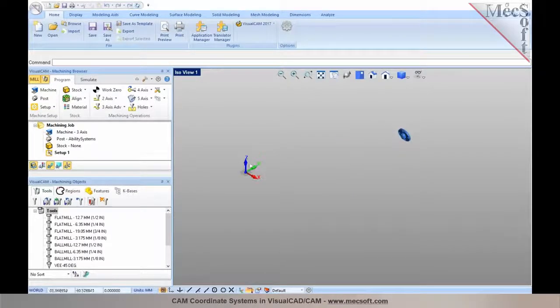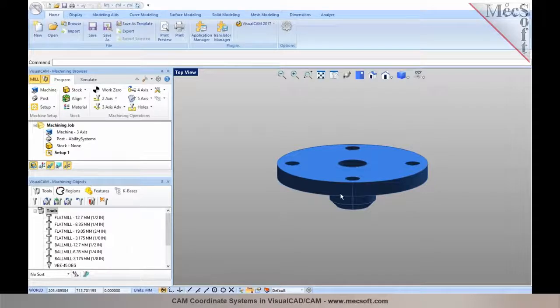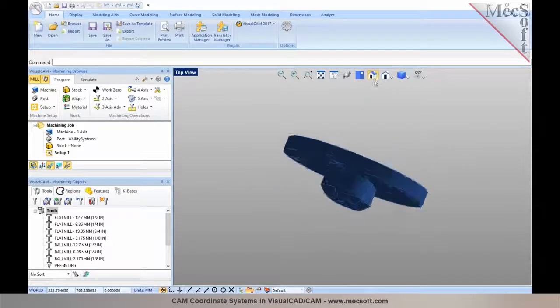Now, as you notice here, the orientation of the part is not the intended orientation for machining. Looking down through the part in the top view, you can see that the part is not in the desired orientation to be placed on the machine tool to mill it. So the first step we need to do here is transform the part, using the tools in VisualCAD, to perform some CAD transformations to orient the part as intended for machining.